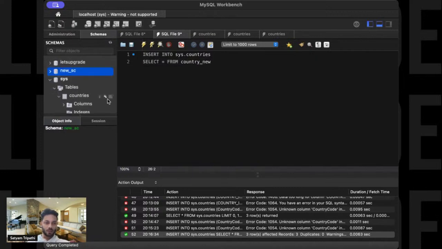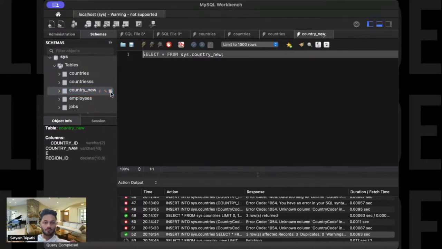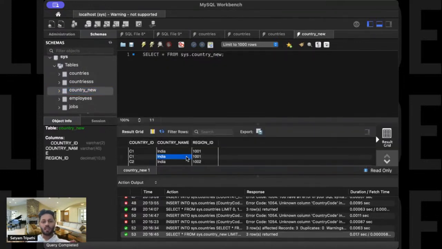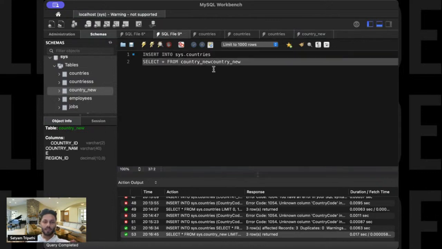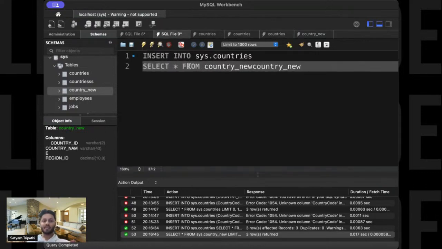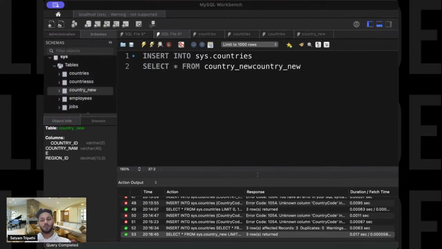So let's look into this one. Okay, all the data that we were having over there, we have inserted it over here. So if there is an existing table and you want to insert all the rows that it has into another table, you can simply use this code: insert into the particular table name, and the table from which you are sending it. This is what you can do over here.